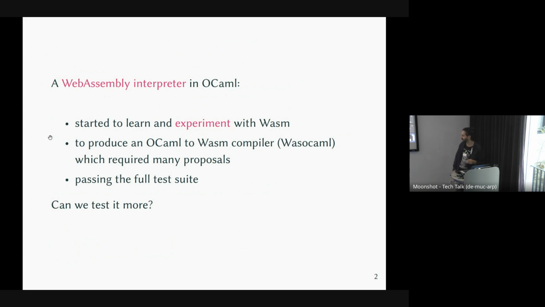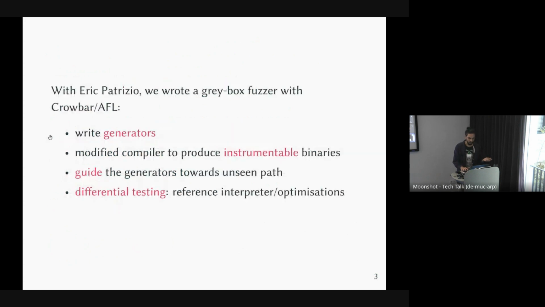It was passing the full test suite, which was covering a lot of stuff, but we wanted to test the interpreter more. So with an intern, Rick Patrizio, we wrote a grey box fuzzer using Crowbar, which is an OCaml library, and AFL. The idea is that you write generators. You use a modified compiler to produce instrumentable binaries. And the instrumentation is going to guide the generator towards unseen paths.